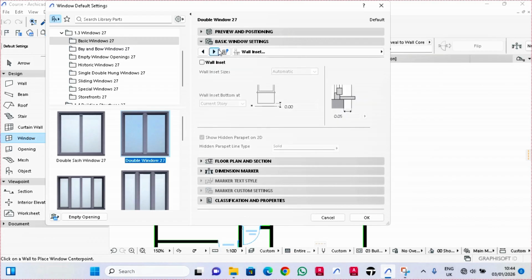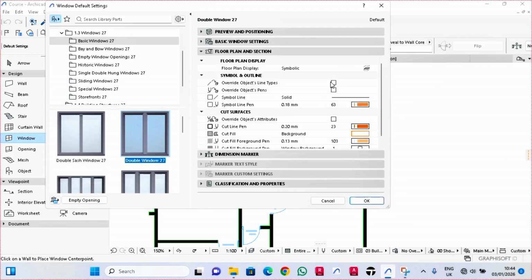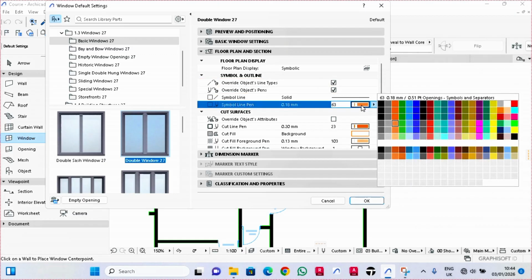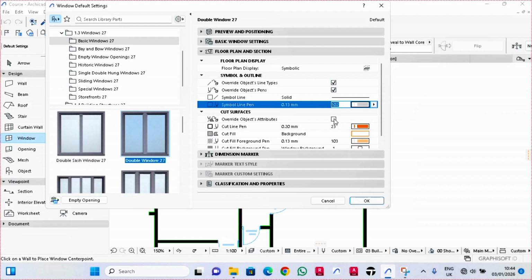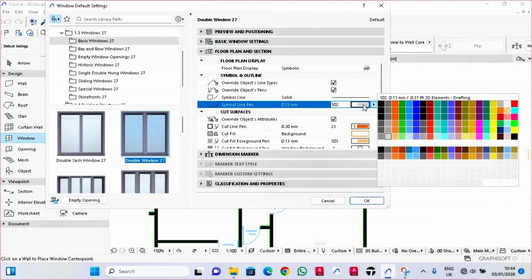Navigate ahead to where we are going to see casing. I have an outside casing for our windows and an inside casing for our windows. Once done, move to floor plan and section. Select override object line, override object pen. I'm going to change this color here to hash, which is this one. Select this. Under here, I'm going to change this to hash. Change this window color to blue.